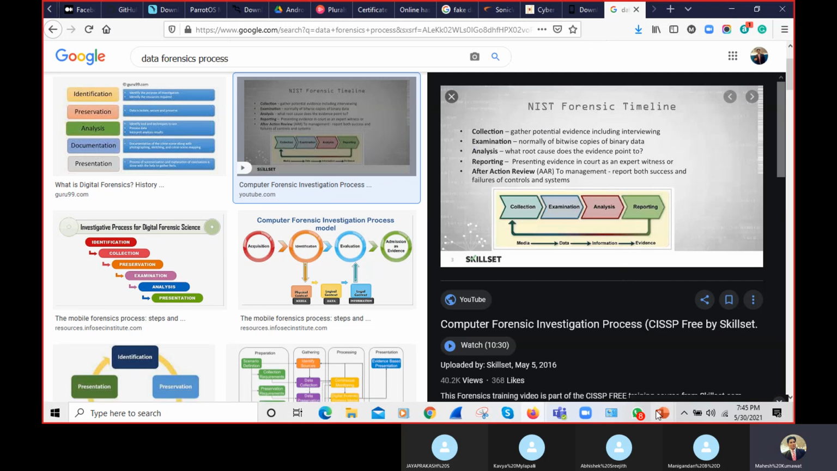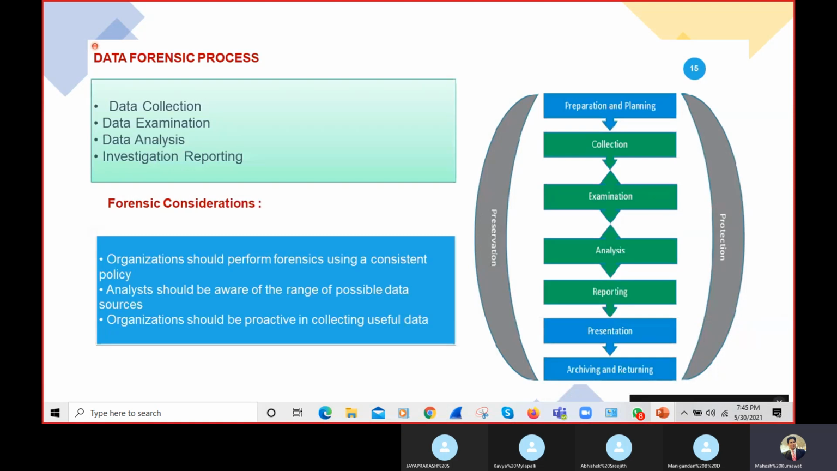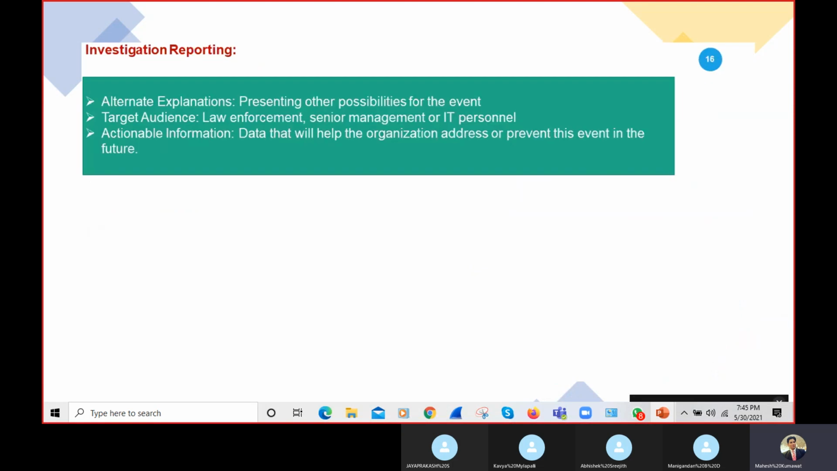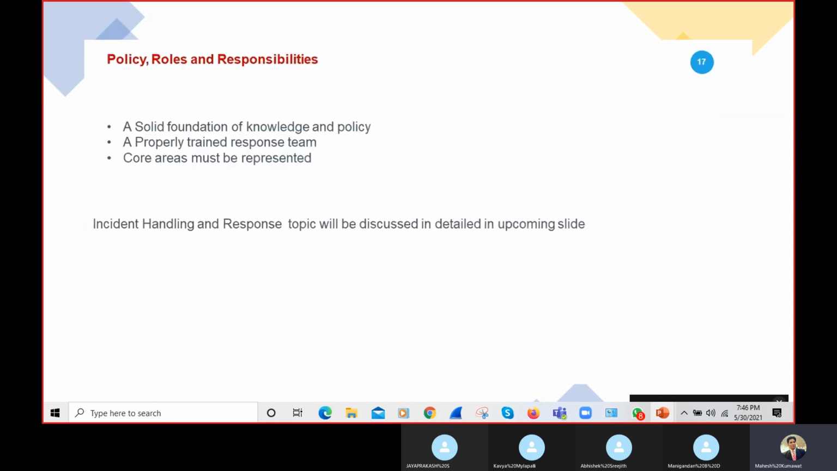So this is what we're going to discuss in this particular slide. Next, investigation reporting. Provide alternate explanations, presenting other possibilities for the events. Target audiences include law enforcement agencies, senior management, or a variety of persons. Who is going to be reporting? As I already suggested, law enforcement agencies, senior management, IT personnel, third-party vendors, whatever. We report to them. Actionable information is data that will help the organization address or prevent this event in the future. Is this going to be prevented in the future or not?